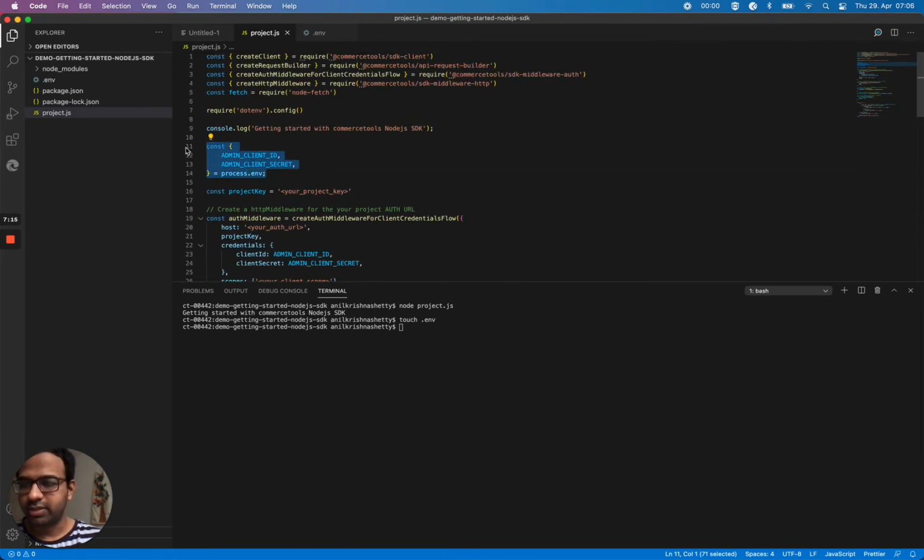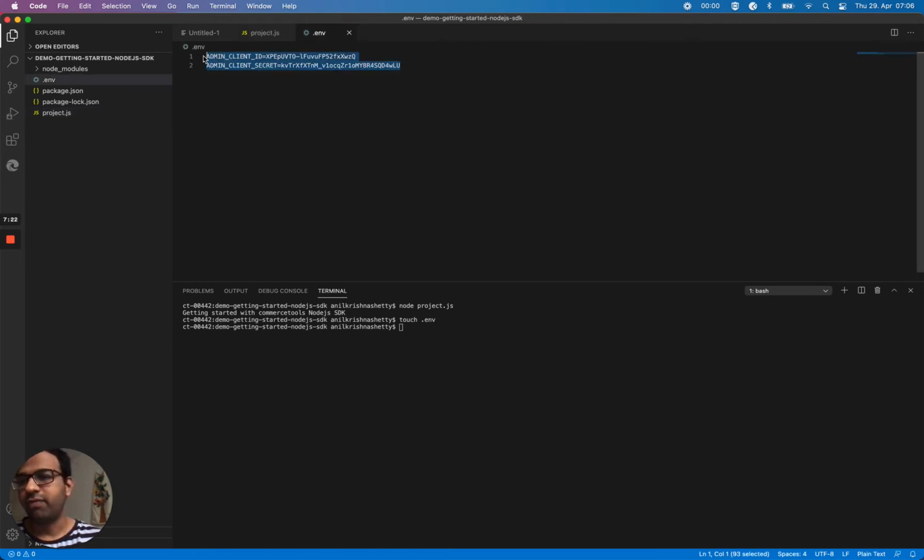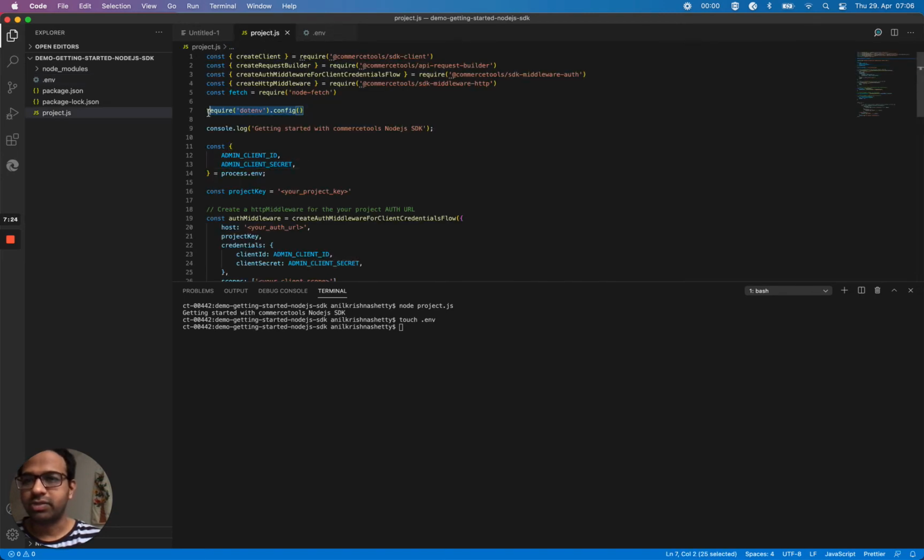So this is a place where I get my admin client ID and client secret from the environment variables, and this node module, dotenv, helps me get the admin client ID and admin client secret from process environment.